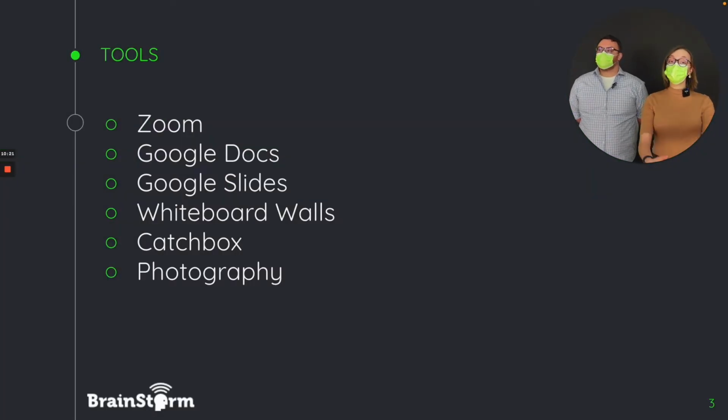Some tools we'll go into depth on later, but here is a brief overview. We have Zoom on the list, as our college has a license to Zoom. We have some Google products, as we are also Google admins on our campus. And then there are some unique ones that we will also get into depth on later.